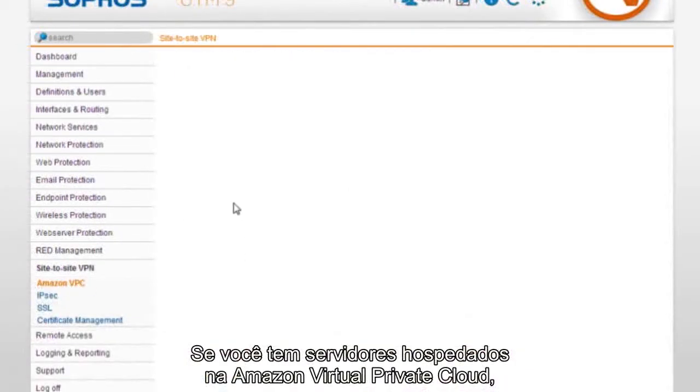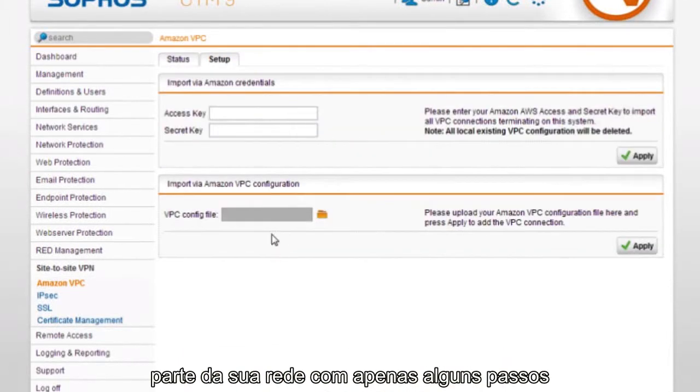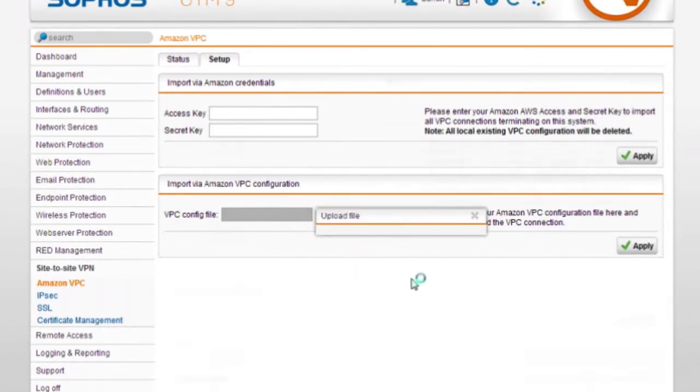If you have servers in Amazon Virtual Private Cloud, you can create a secure connection, making them part of your network in just a couple of easy steps.